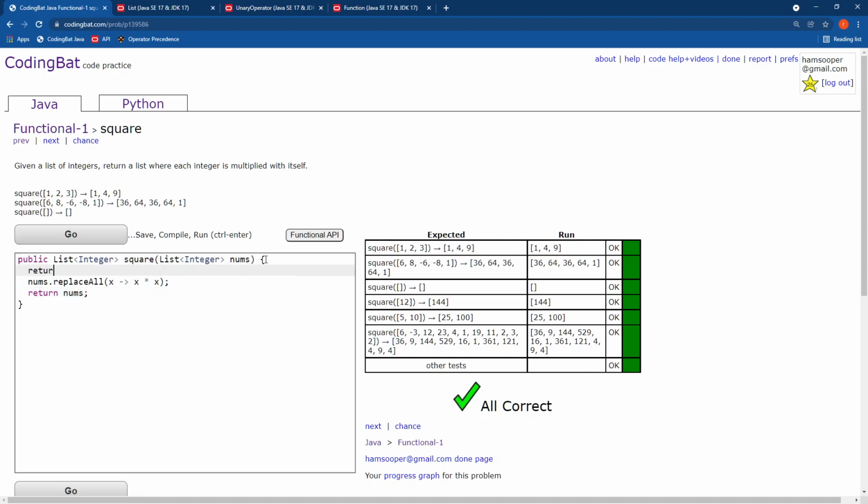If we want to do it functionally, or sorry, not functionally, if we want to do it using streams, we can just say return nums.stream().map x to x times x, .collect, and I'll just split this up to the next line, .collect(Collectors.toList()). And that's how we could do this one.